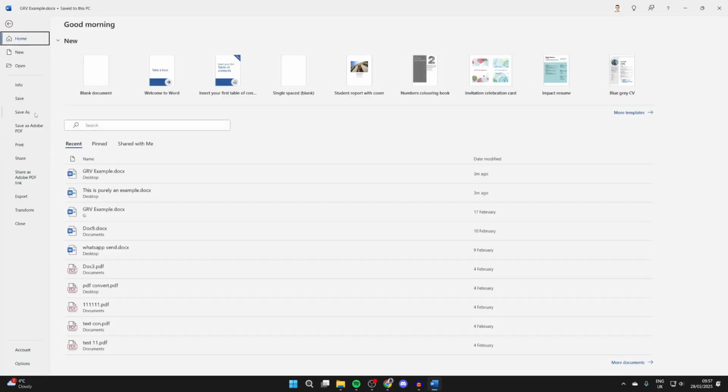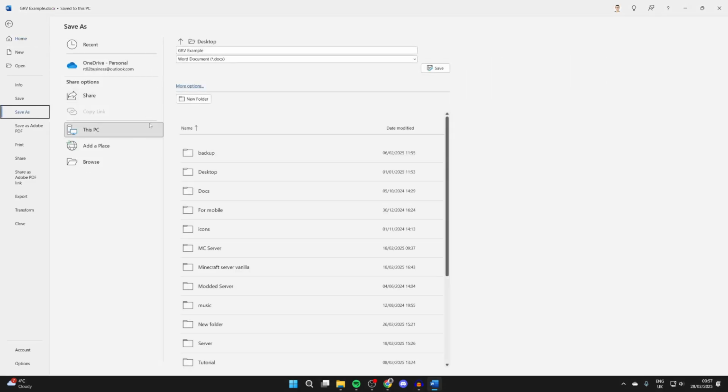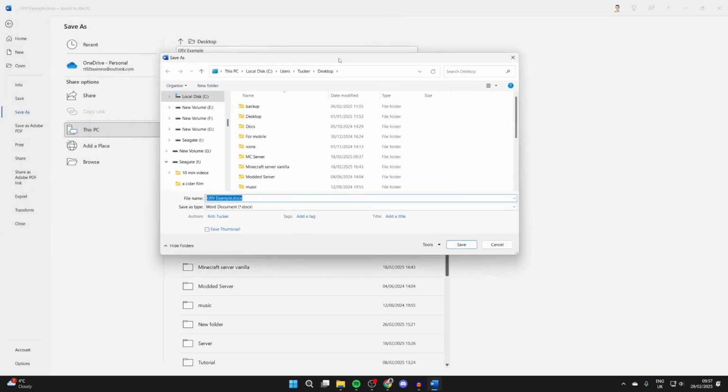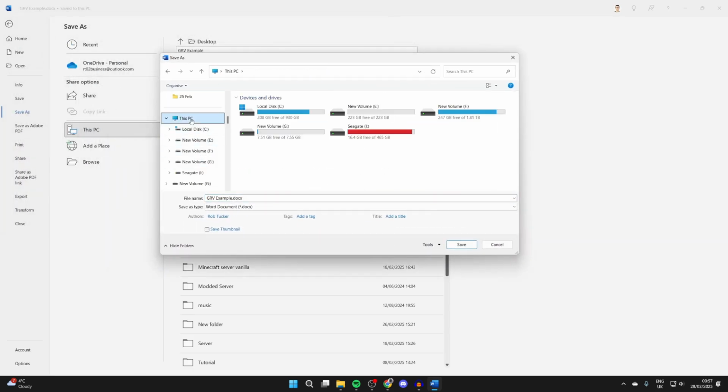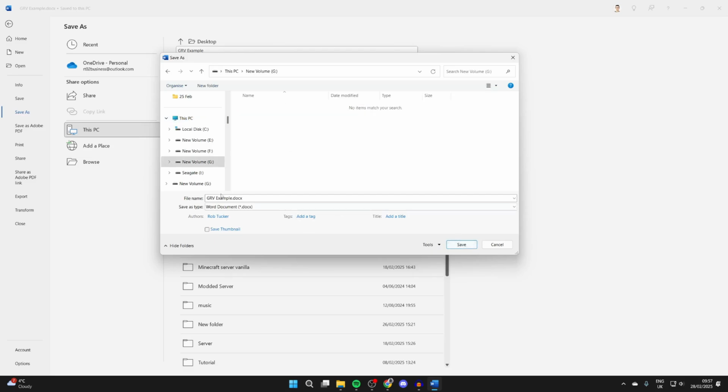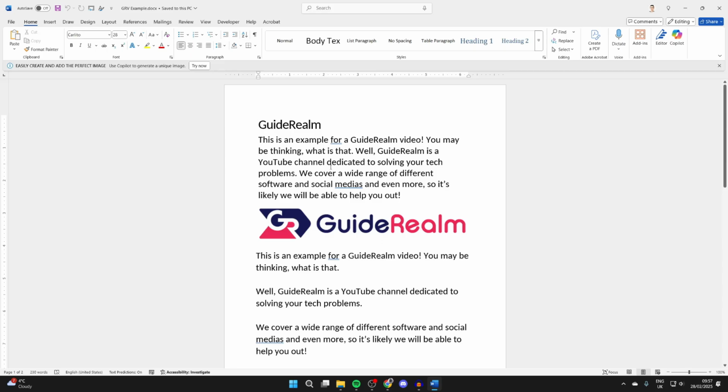Go down and find the option for Save As, and you can then click on Browse in Share Options. Now what we need to do is find the USB, so we can click on this PC to the left. Then you can double click on the USB, and you can press Save. Change the name if you want to, and that's it.